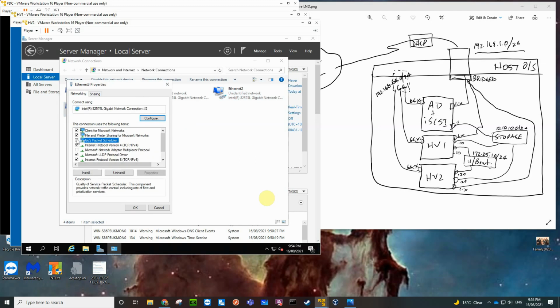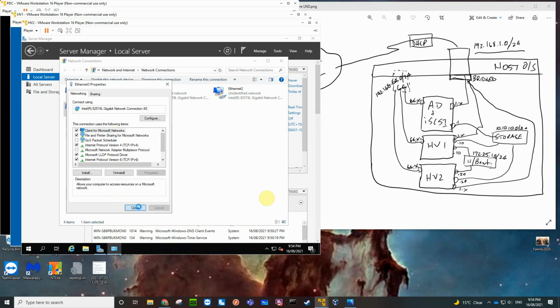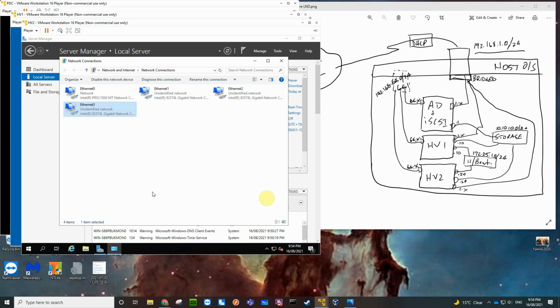Close that, and then on the last card, it's actually the fourth card, Ethernet 3, turn off quality of service, IP version 4 properties, and this is going to be the heartbeat network. So this is going to be the 172.25.1.20 subnet. 20 IP address, and the subnet needs to be at 255 there. Okay. So we've got static IP addresses on everything.